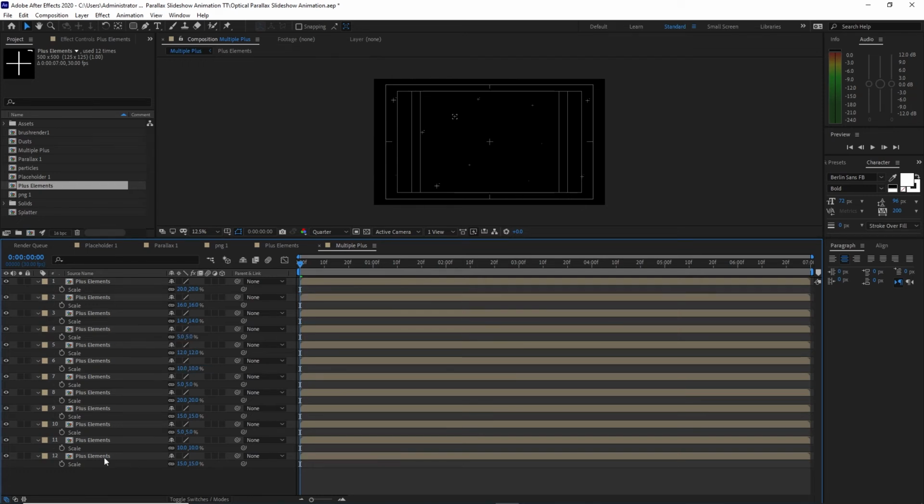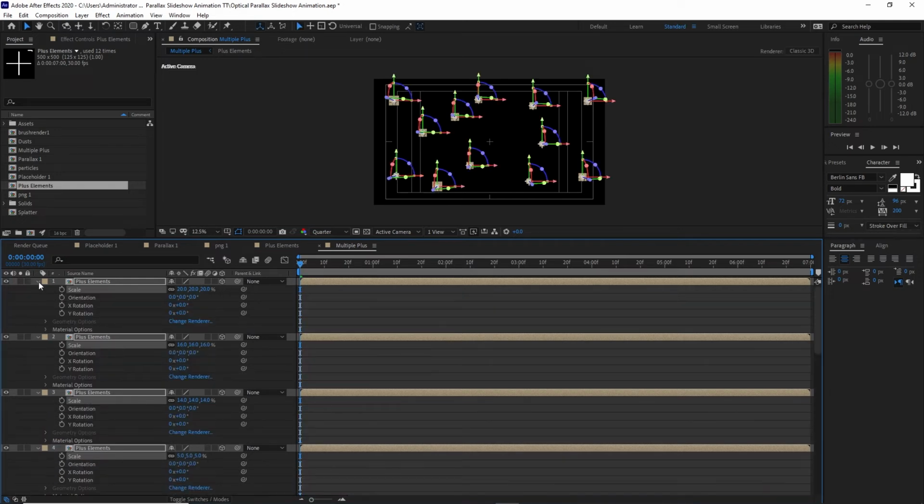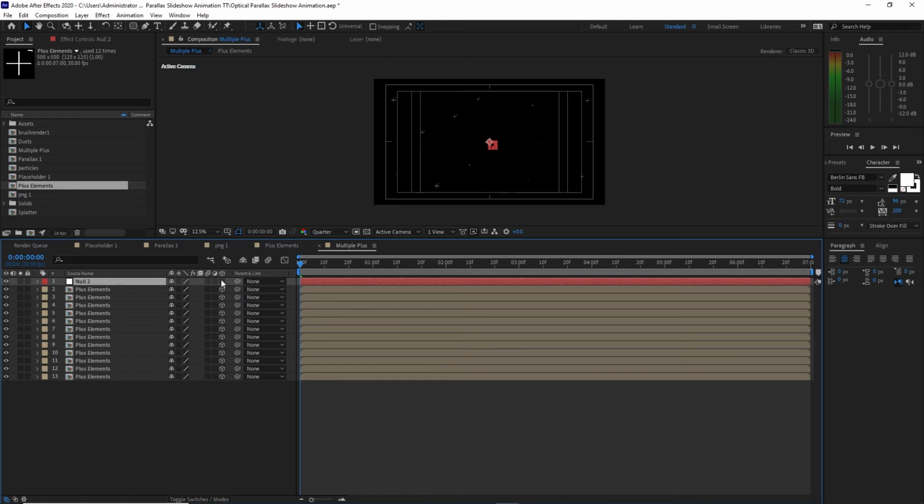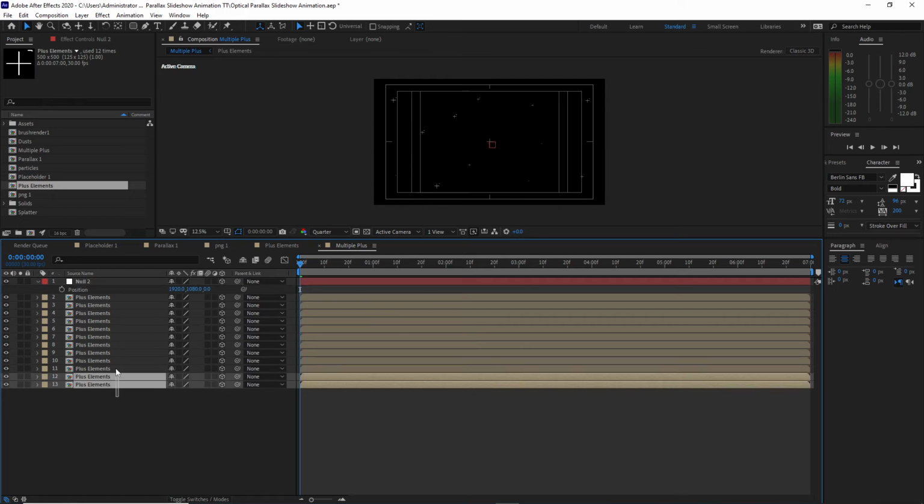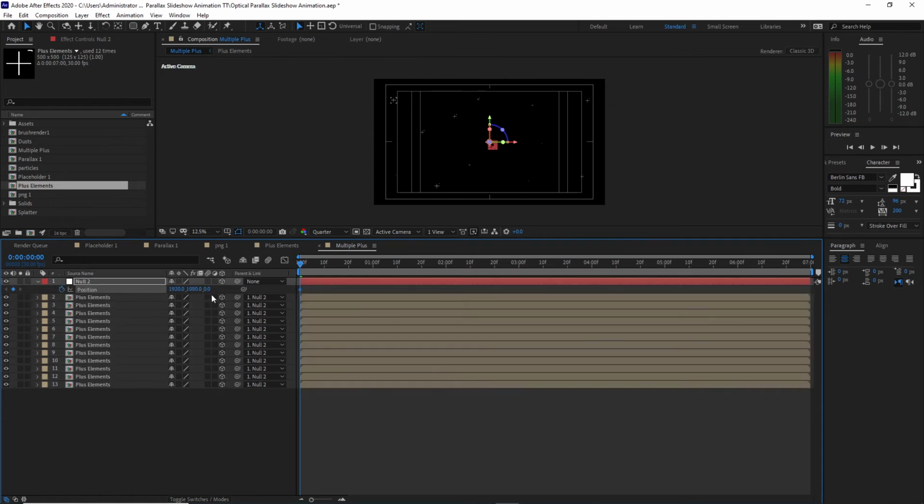So now we are done. All I have to do is to highlight it all and enable the 3D layer in here, close it and go to layer, now object. Then I will enable the 3D layer in here, press P on my keyboard for the position. Then I will highlight all these plus elements, parent it to the null object. Then I will create a keyframe here, move all these elements outside of the canvas.